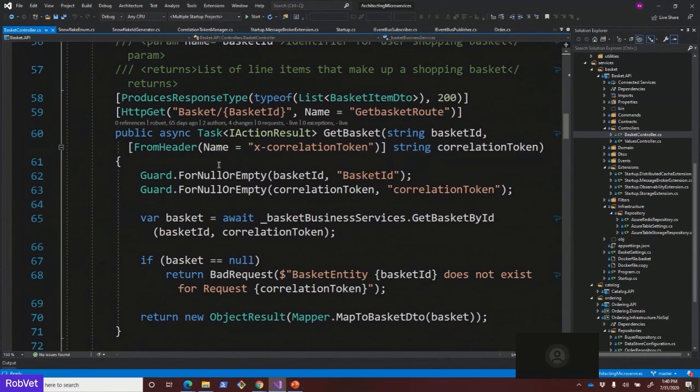Notice as well, we're using some really nice plumbing from .NET Core. We're saying, here's my from header. Go pull out the correlation token. This is the actual request header, and stuff that into this particular value. So .NET Core makes this extremely simple.